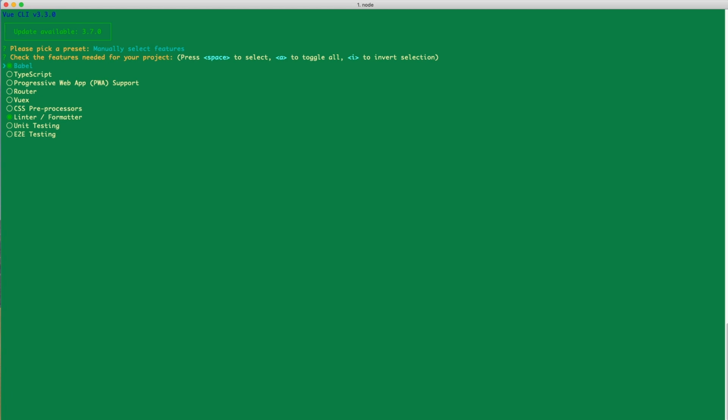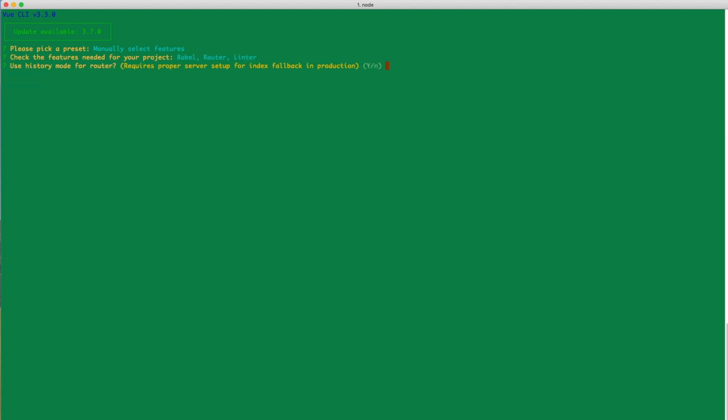So we've all done this before, but what we haven't done yet is actually select the router. So what we want to do is go down to the router. We're going to hit the space bar so it's selected. And now we can see we're using Babel, router, and linting. So for this example, that's all I'm going to do. I'm going to hit enter.